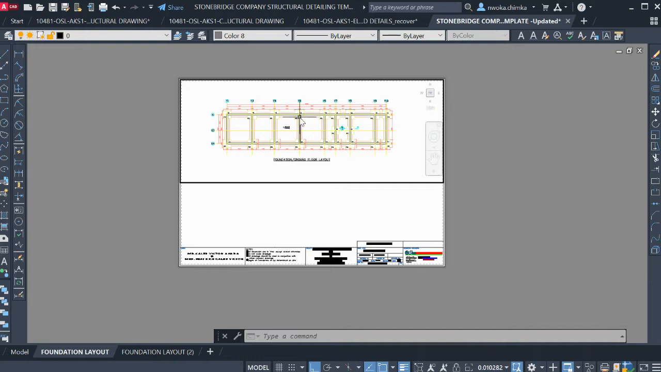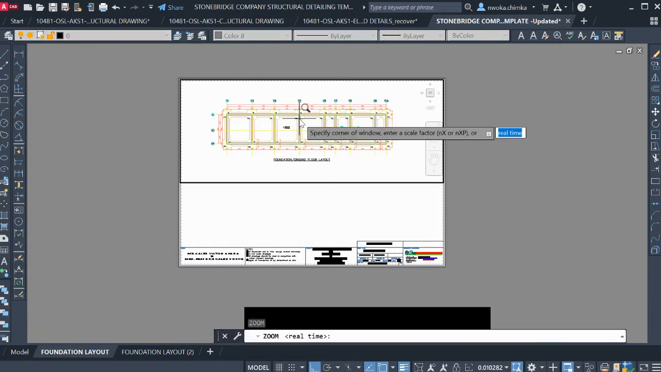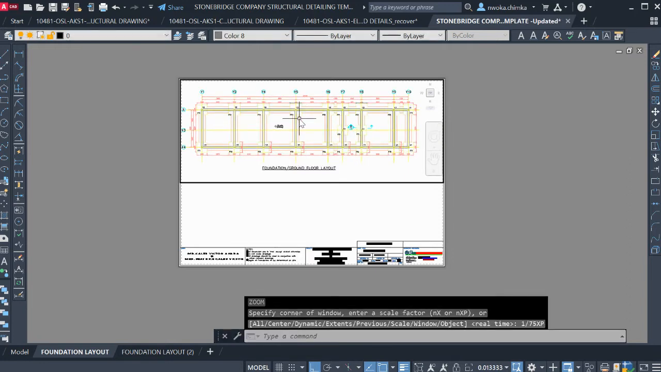So right now, I want to use a scale of 1:75 to check how it will look. So I type Z, enter, 1 over 75 SP. You can see that, and I'll now type the enter key, and you can see that our drawing has fit into this place.